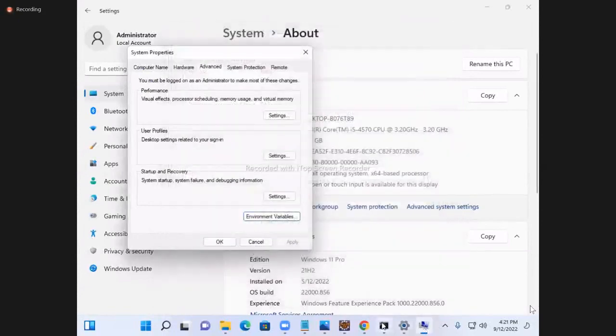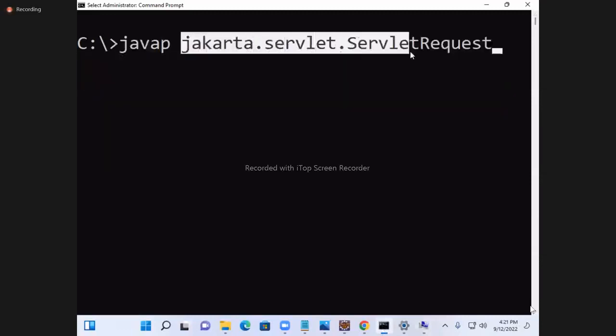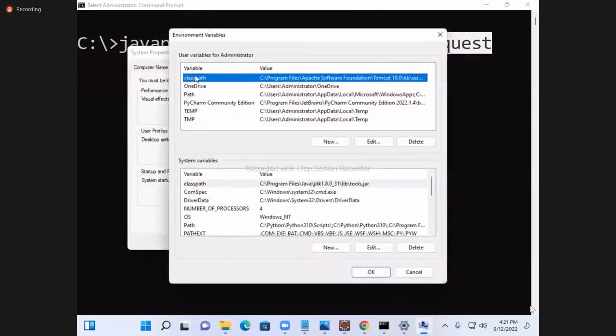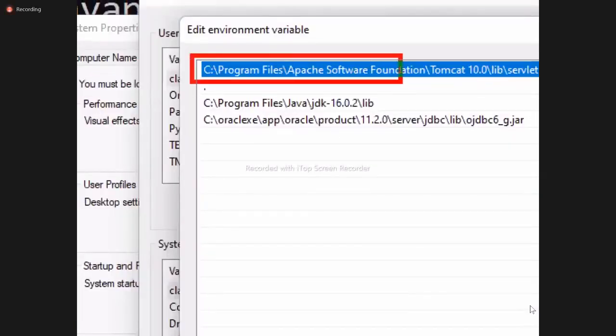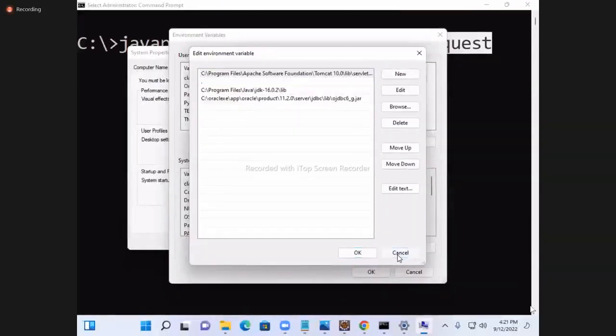Suppose you are getting the error "jakarta.servlet not found" or "ServletRequest not found." In that situation, you need to set the classpath for the Servlet API. This is the classpath. All these screenshots I also shared in Google Classroom. You can check them out. How to fix the javap error and how to set the Servlet API classpath, I shared in Google Classroom, screenshots also.